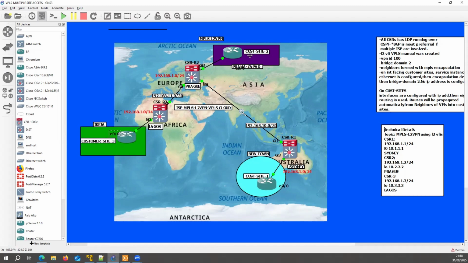Just like you can see in the picture, these are multiple customer sites here. So geographically separated locations, site 1, site 2, site 3, making them appear as a single local area network. So that's exactly our aim in this lab. We should be able to make it look like this customer is connected to this subnet, which is the same as this subnet and this subnet. They are all in the same subnet.